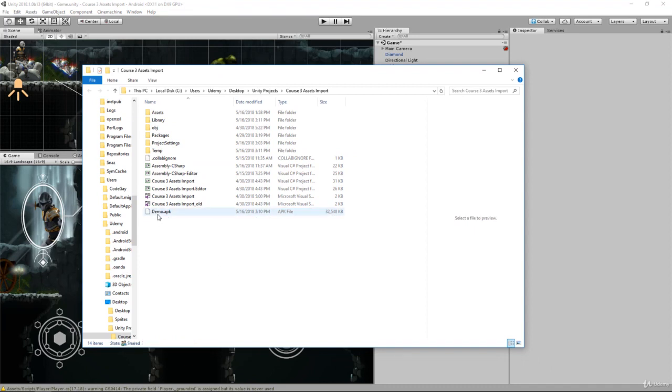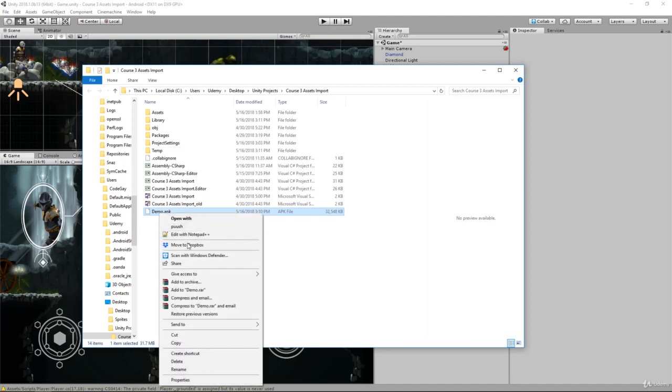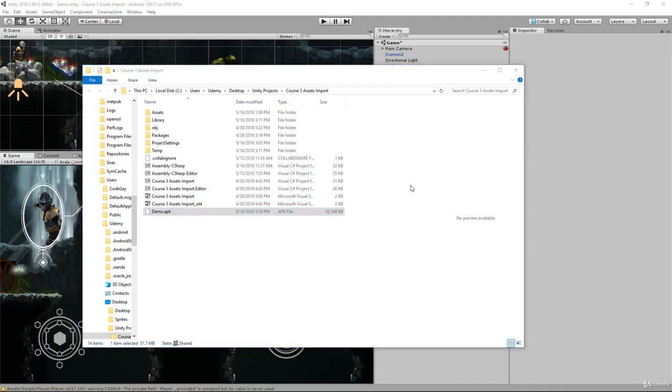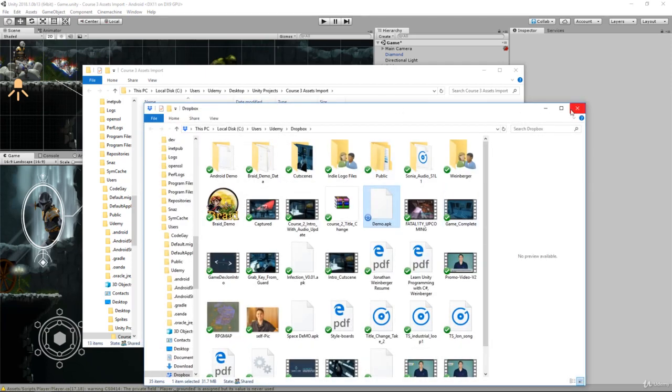Okay, if you had no problems, what's going to happen is as soon as it's done, you'll have this demo APK. The next phase is putting this APK on the actual device. Now, the easiest way that I've found to do this is by simply uploading it to Dropbox. So by right-clicking, move to Dropbox. If you don't have a Dropbox account, sign up for a free account at dropbox.com. It's completely free, and it allows you to basically share files.